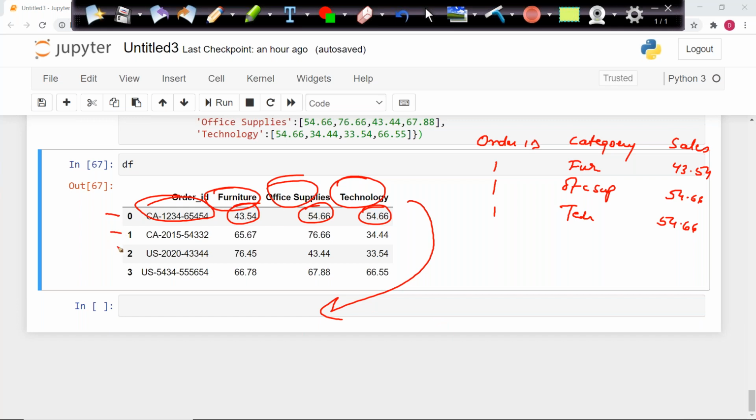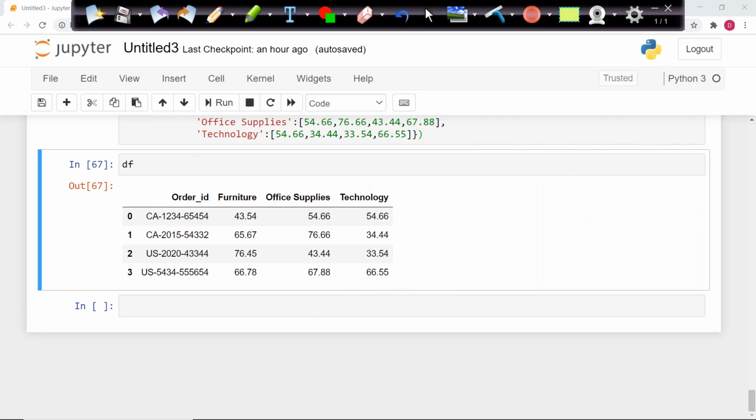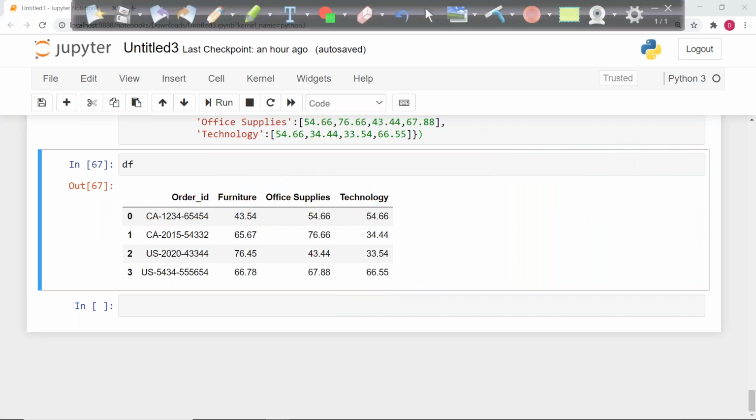Here I have only 1, 2, 3, 4 rows. Now it will become 4 into 3, 12 rows. Every order ID will have 3 rows, one for furniture, one for office supply, and one for technology. Okay. And for that, there is a command called melt.